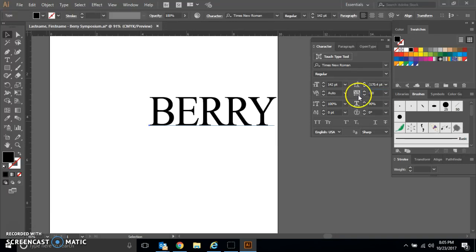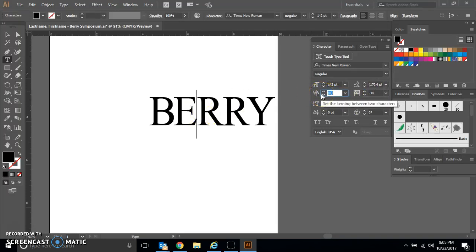And then we are going to use our type tool. Come over here, select our type tool, select between the B and E, and change our kerning to -40, enter, and then come between the E and the R, change our kerning to -20, enter. Between the R and R, we're going to leave it at 0, and then between the R and the Y, we're going to change it to -120 and hit enter. So that kind of gets our text set up the way we want for this particular project.